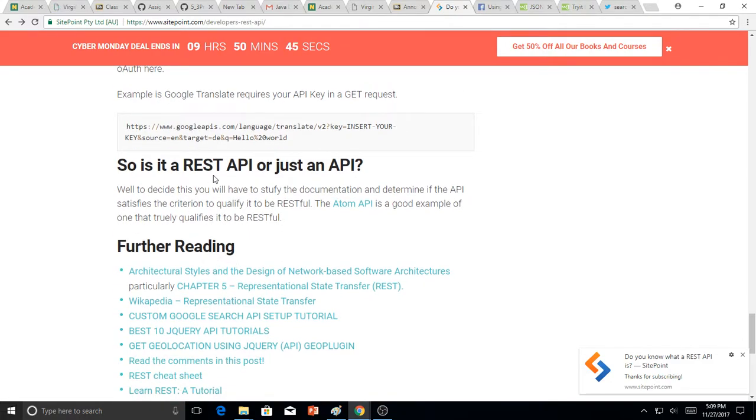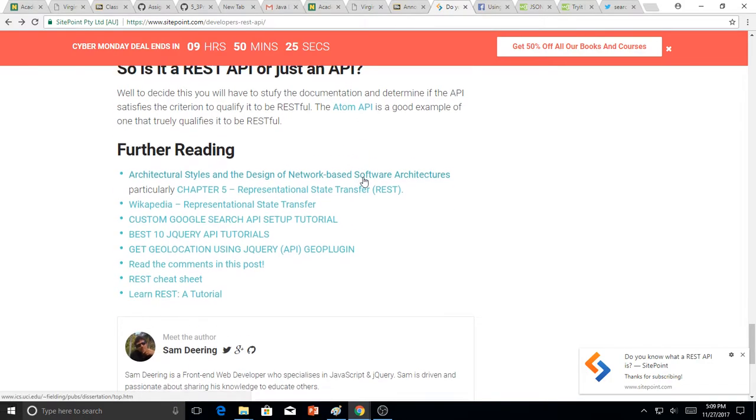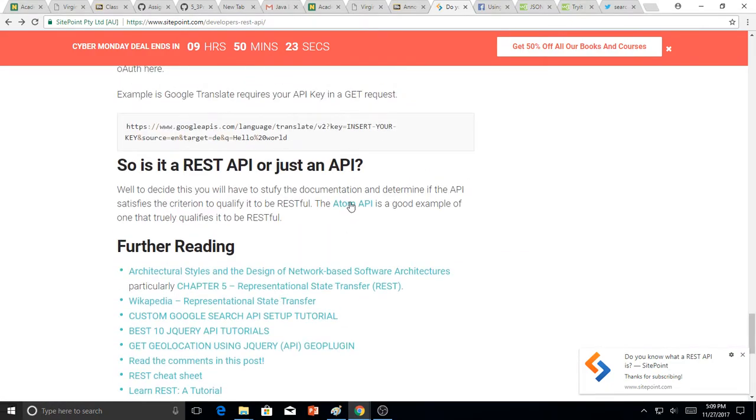Is it a REST API or just an API? So how to decide this? You will have to study the documentation and determine if the API is certified as REST. And the Atom API is a good example. Okay, I think that's pretty much it for now.